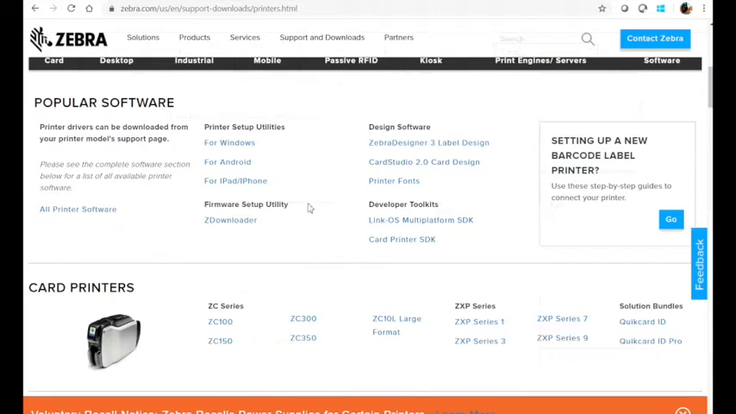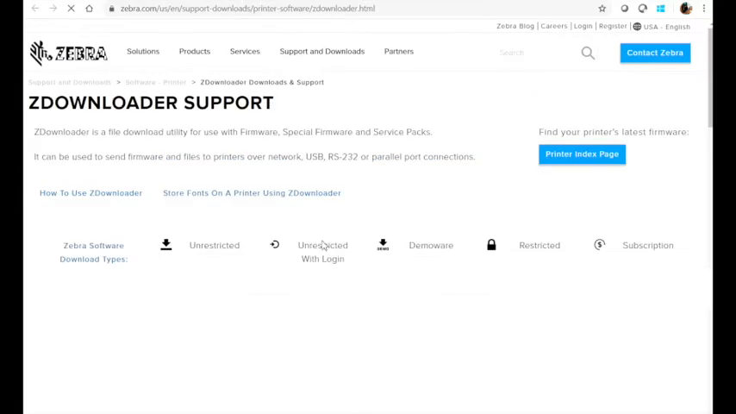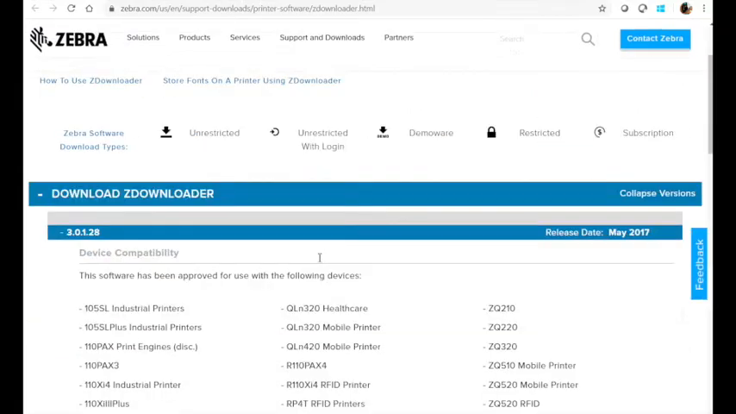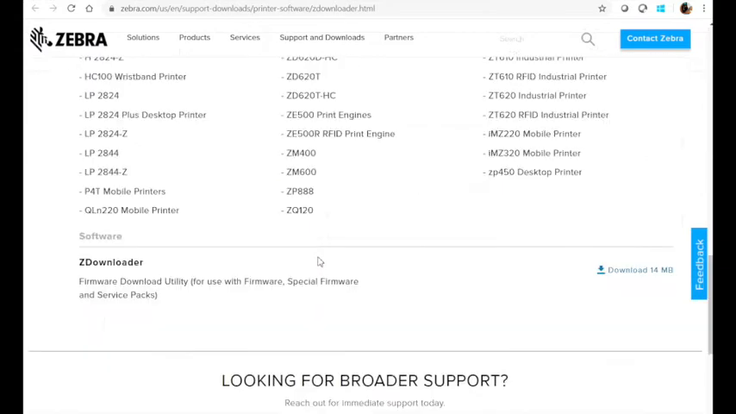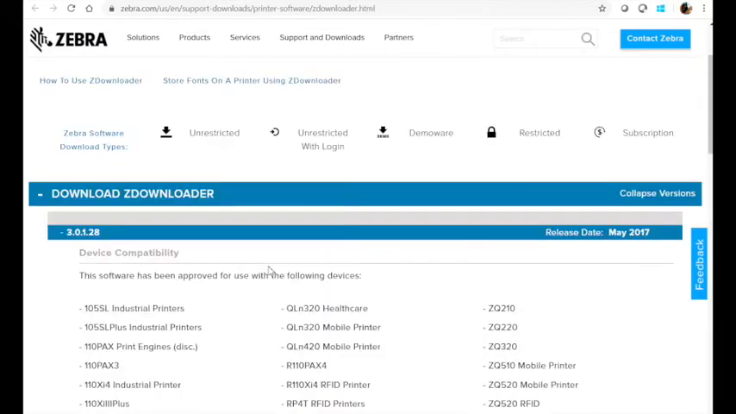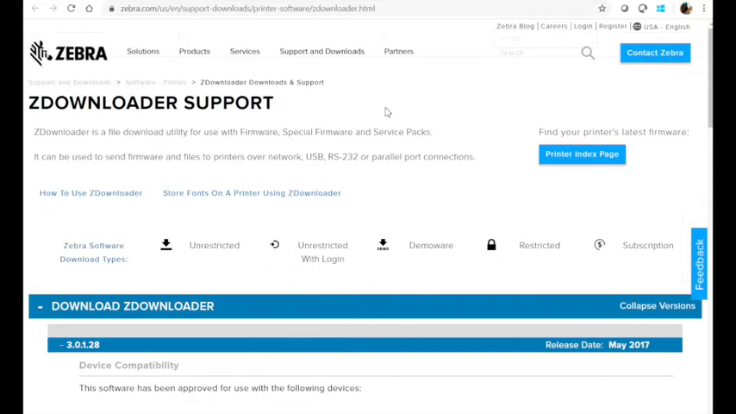When you're doing manual configurations, this Z Downloader is a good tool. It's pretty much the preferred tool to download firmware manually to your printers. You can just go here, download the Z Downloader, and it's pretty straightforward. Once you connect to the printer, you can download your configuration files.